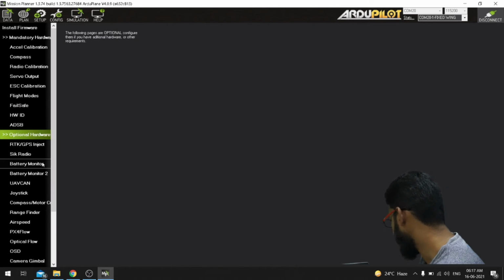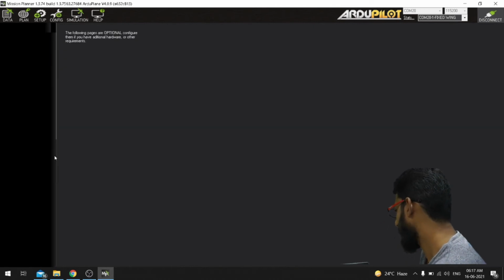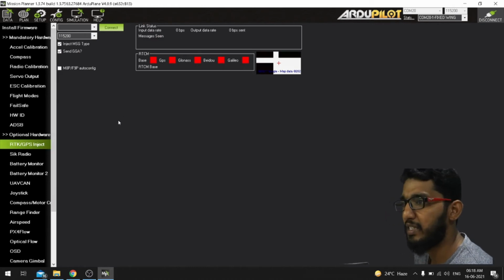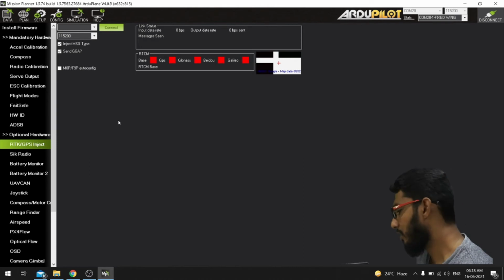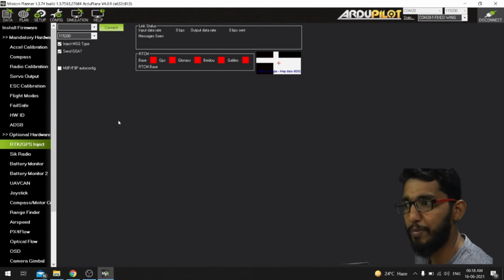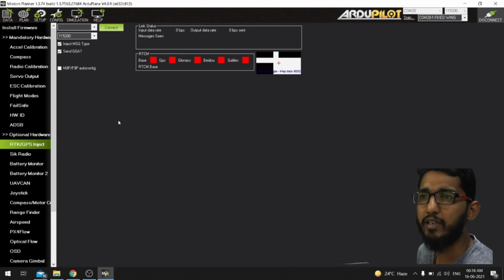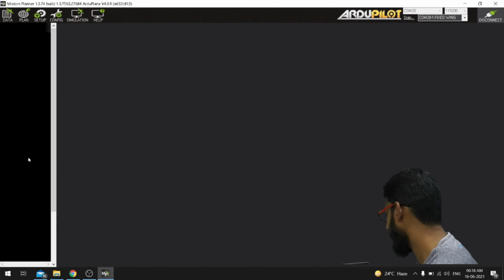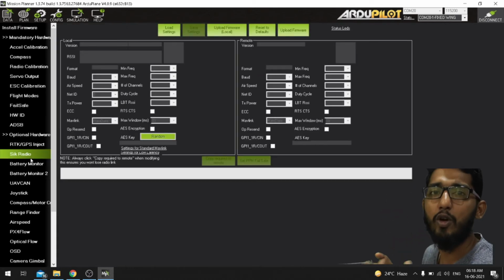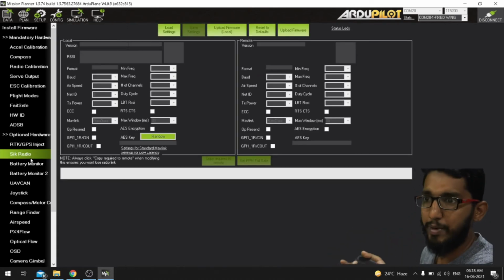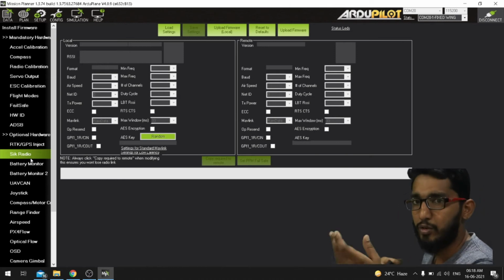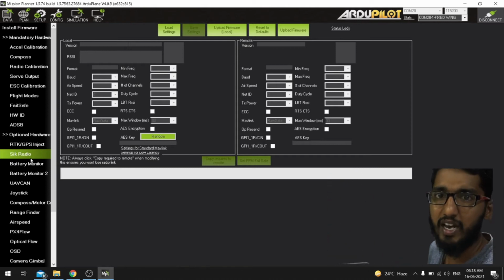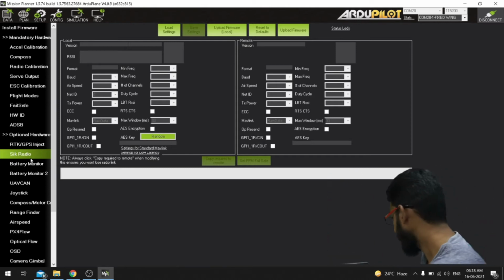Now we will see optional hardware. In optional hardware, you might have seen GPS RTK inject. This is nothing but RTK settings. For this I will be making a separate video on how you use RTK or PPK to get more and more accuracy in terms of data collection while doing survey missions. SIK radio is nothing but the RFD 900 telemetry configuration tool. I have a separate tool for that, but you can do it from here also. So if you haven't watched that video, please go to this link and watch that RFD 900 telemetry video.